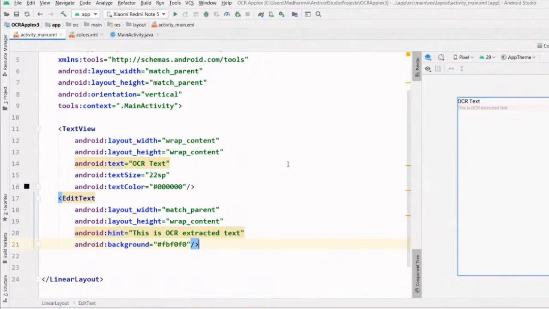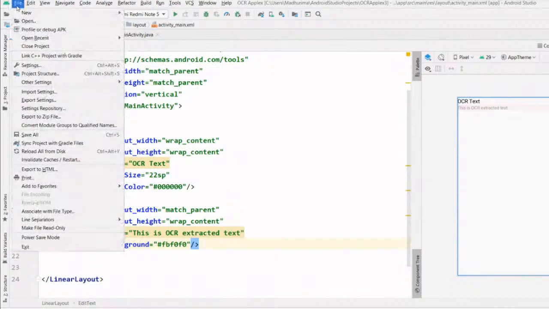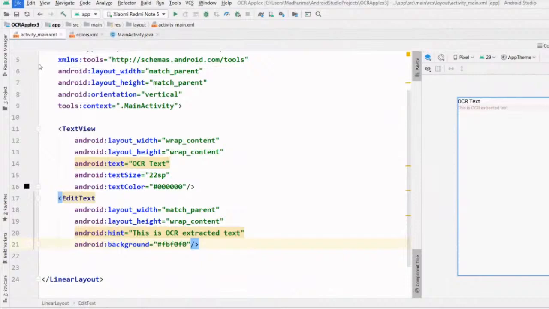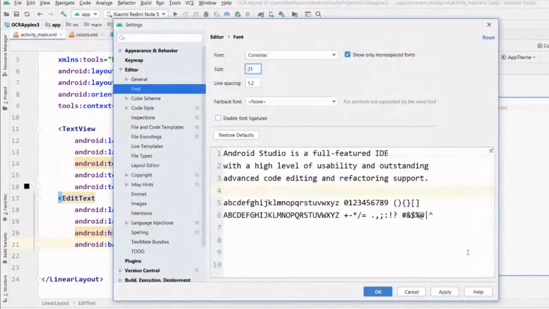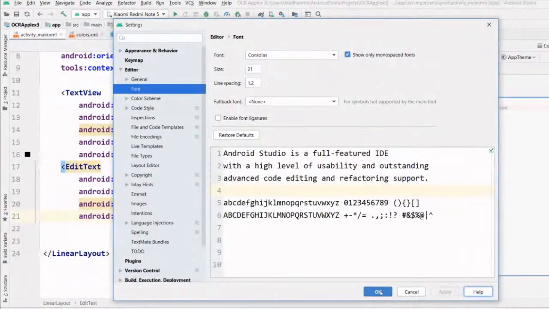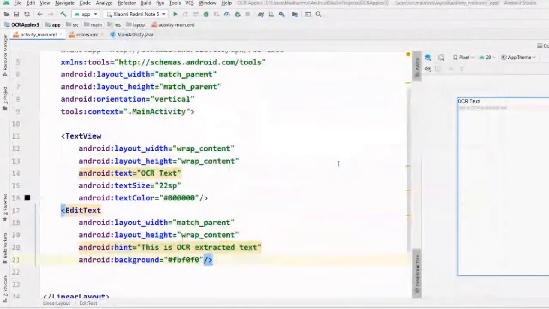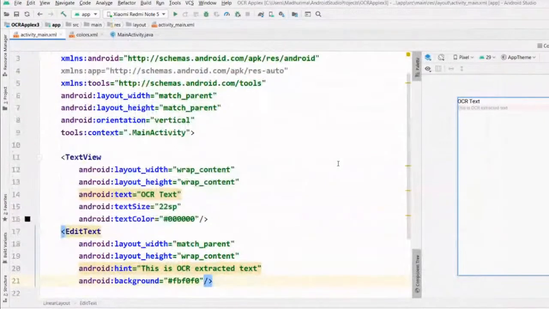Okay, I'm unable to see the code of activity main. Should I increase the font size, Meg? I can increase the font size if you want. There's someone who has told me that she's not able to see that. Okay, I'll increase that a bit more. I hope this is quite visible.